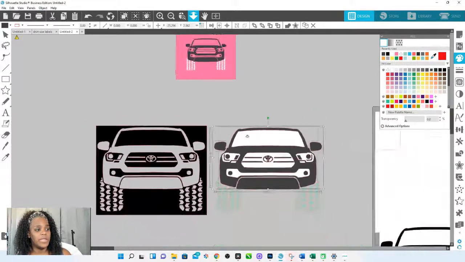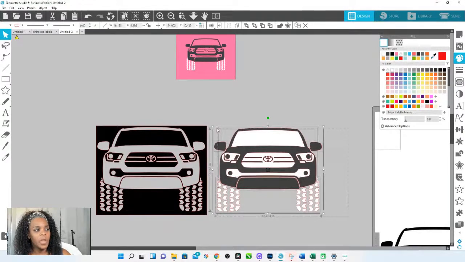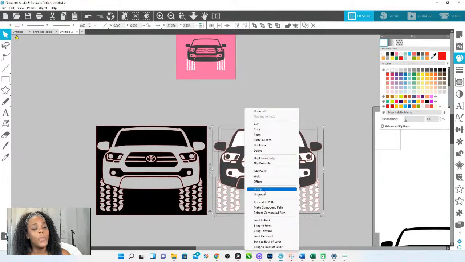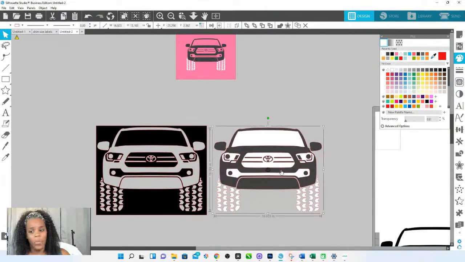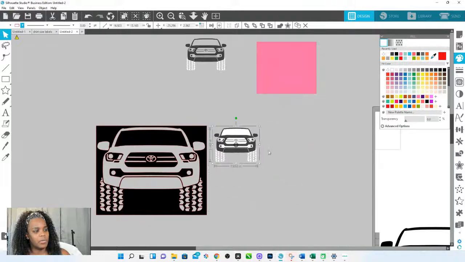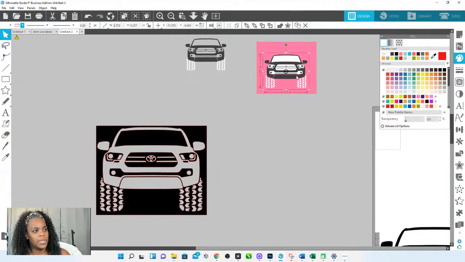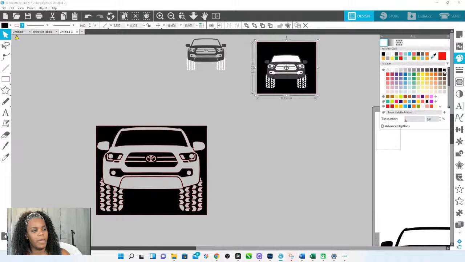All right, so she wanted that to be a gray. She wanted the wheels to be white. We're going to select everything and group it together, not make it a compound path again. Group it together. We're going to click on this. I always like to remove the line color, shrink it down, place it here, and then fill in the background with black.